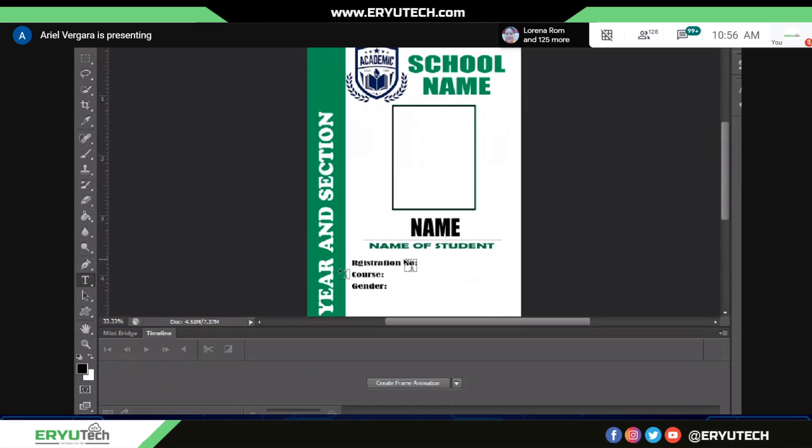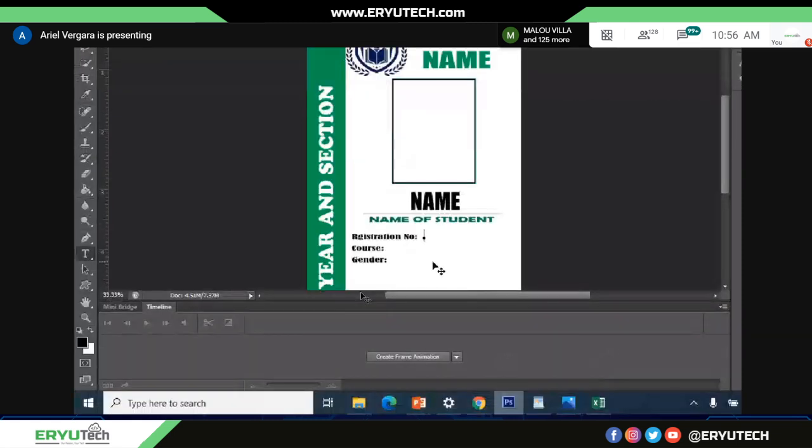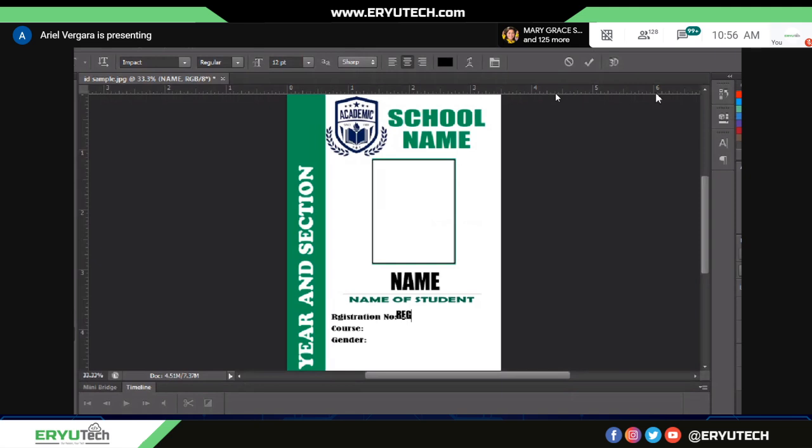Tatype lang po ulit ako. Gagawin ko lang po. Ito po sa registration number, medyo maliit po siya. Right? So papalitan ko na po ng size. Masyado malaki. So I think I'm good with 12. Depende po sa ating size na gusto. So what I would like to register here is the registration number that is on my list.